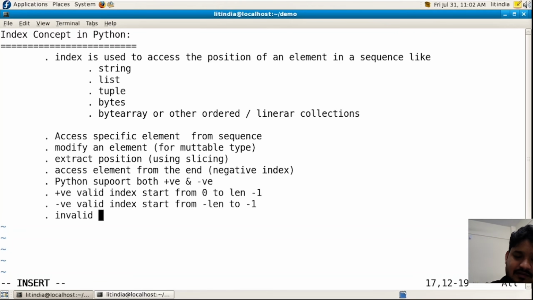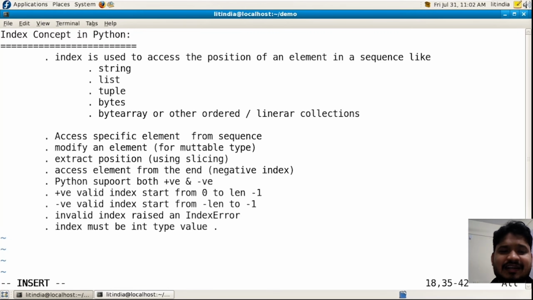An invalid index raises an IndexError. Another point is that the index must be an int type value. So these are the requirements of index, or some points regarding index. To explain these points, I will go through one example.